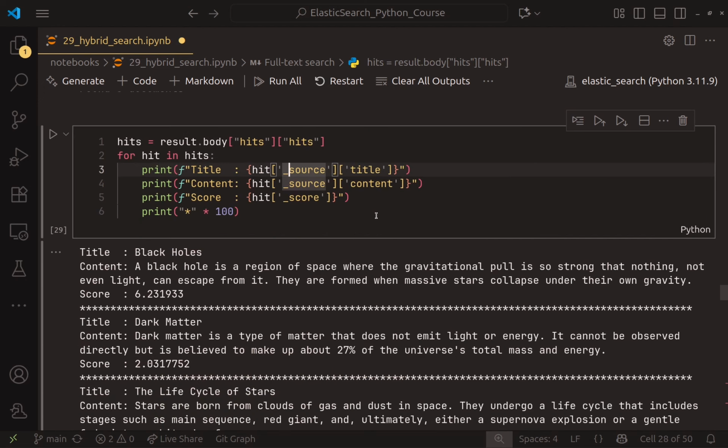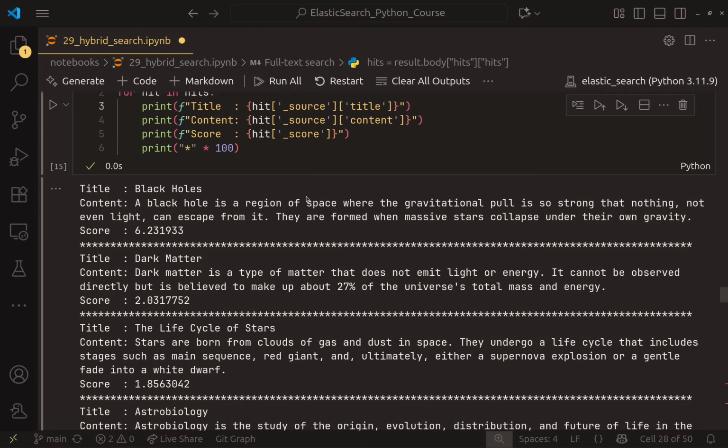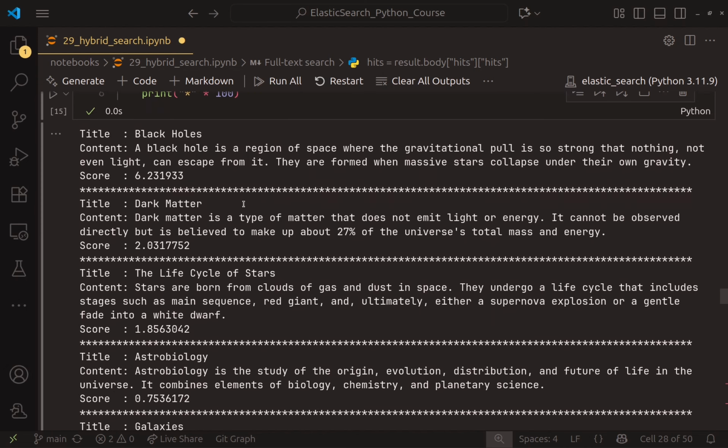If I look at the scores, you can see that we have a different scale. This is what I was talking about in the slides. You can see that, yes, we got the same document which talks about black holes, but the score is very high. It's 6.23. Before it was 0.88. This is the problem with these two search methods, but luckily there is a way to combine these lists of documents, even though the scores are different.